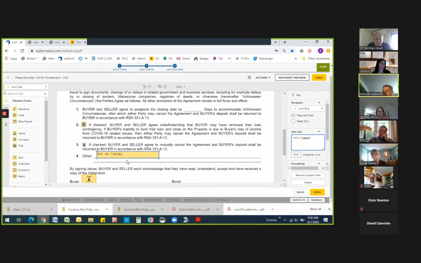So if you need to add something into a document, if you have a purchase and sales agreement that a buyer sent you, and your seller says, tell them I'm not removing the mattresses. You can take this text box, put it into the purchase and sales agreement, right in there. I spelled Tuesday wrong.